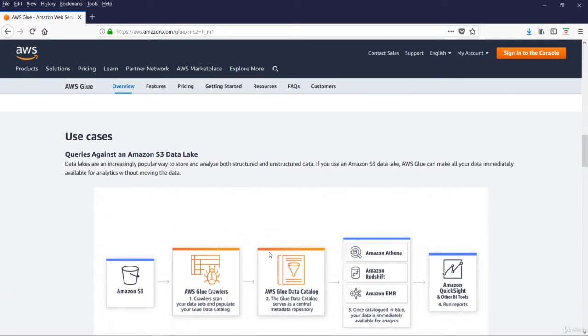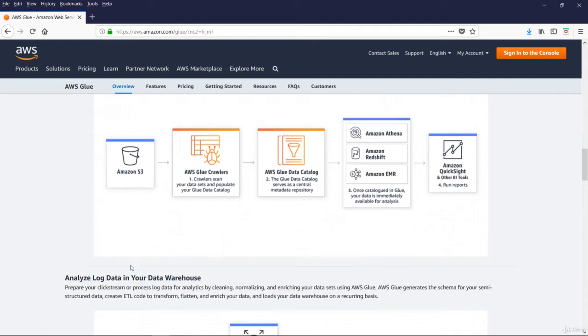Use cases: queries against an Amazon S3 data lake. Crawlers scan your datasets in Amazon S3 and populate the Glue data catalog. The AWS Glue data catalog serves as a central metadata repository for Amazon Athena, Amazon Redshift, and Amazon EMR. The data is available for analysis using Amazon QuickSight and other BI tools.